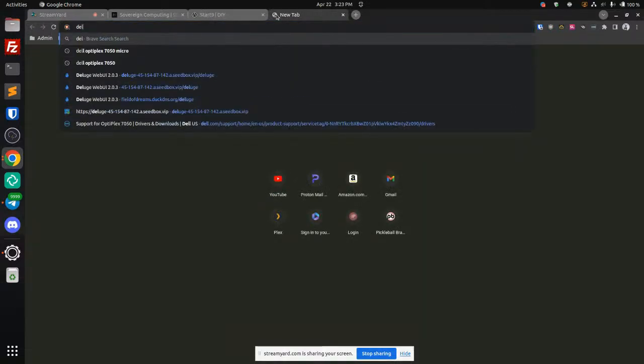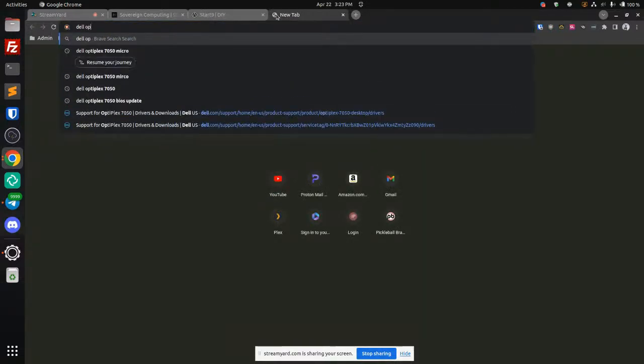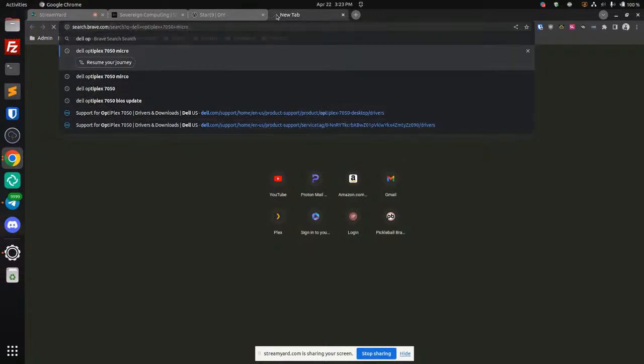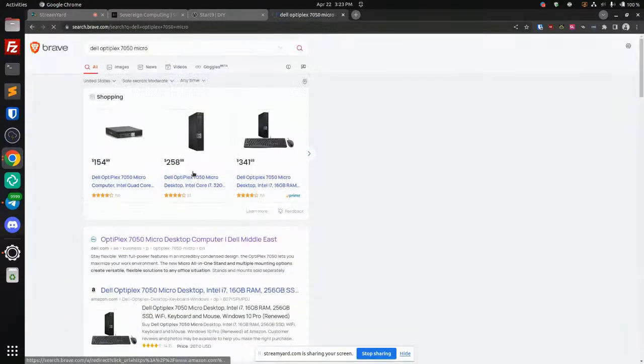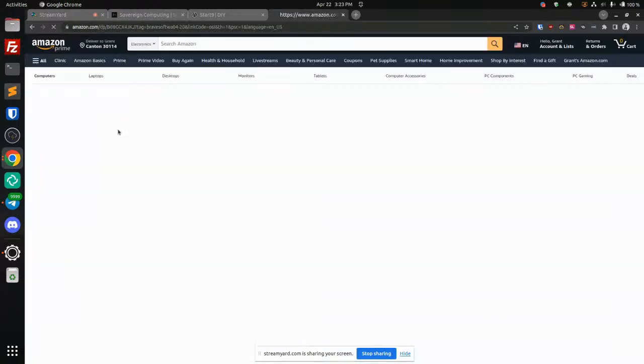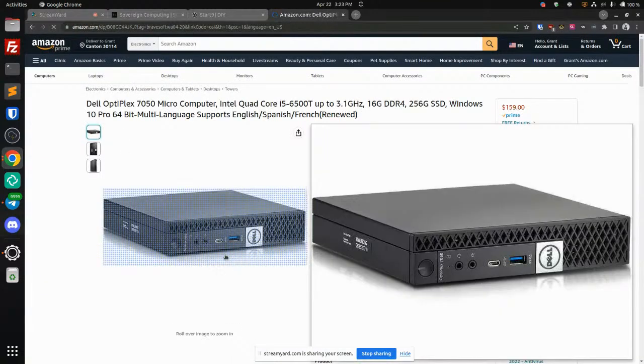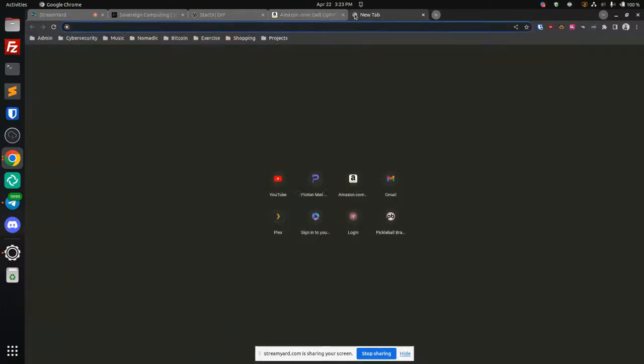The one I have is a Dell Optiplex Micro. This is what it looks like. It's used in call centers and hospitals. What happens with a lot of these devices is that they get bulk sold off when companies do equipment refreshes, and so you can find them at relatively good prices on eBay.